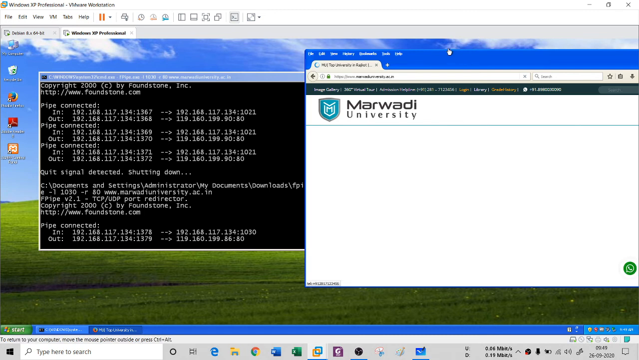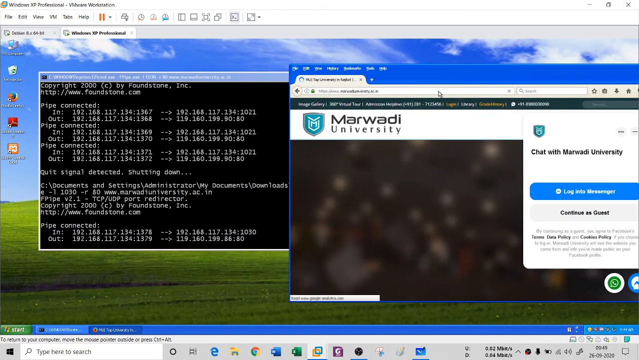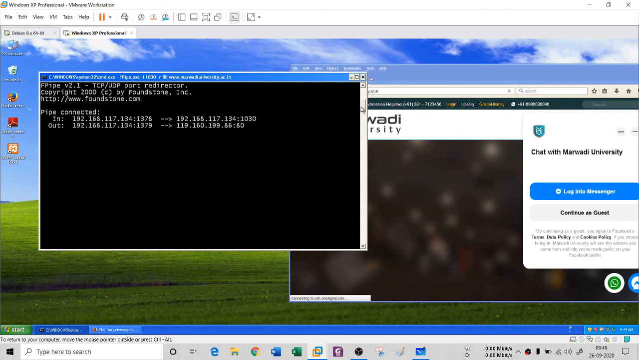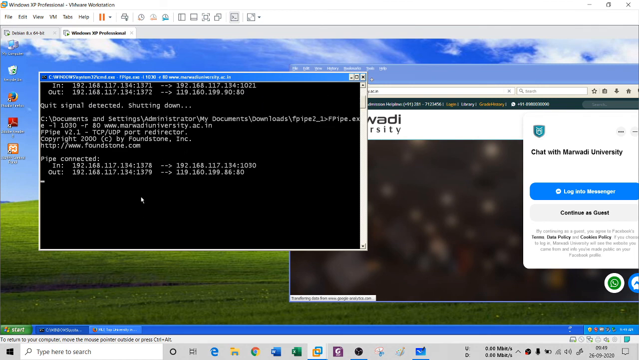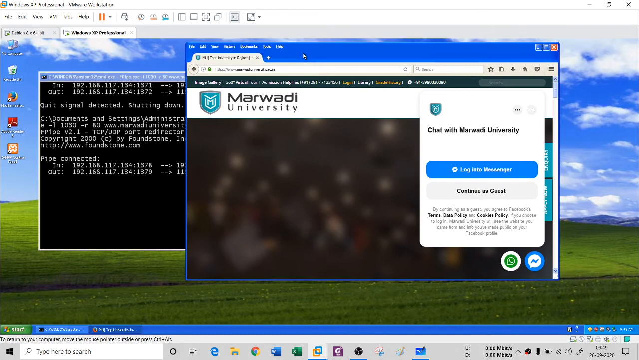You see that it is redirecting me, and my pipe is connected to the IP 119.168.86.80, which is the university website. I'm connected to it, so you're connected in and out. This is inbound and outgoing traffic. I hope you like it. This is the Fpipe port redirection tool. It uses TCP and UDP also, so you can do some data manipulation here.